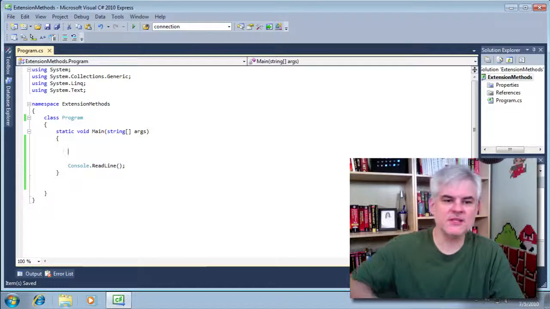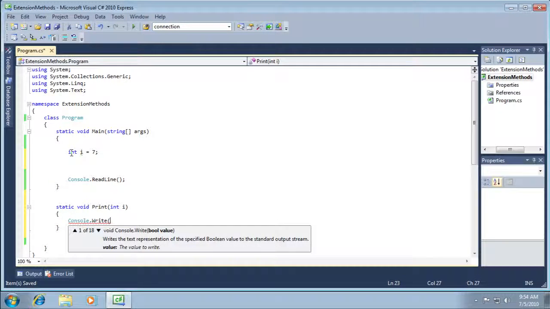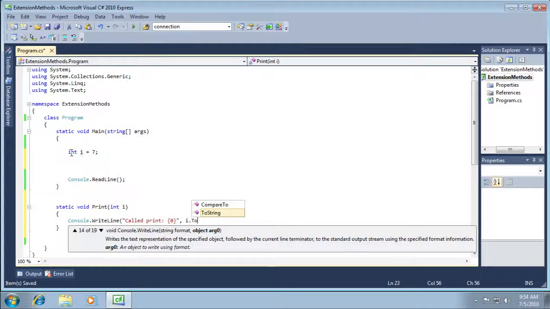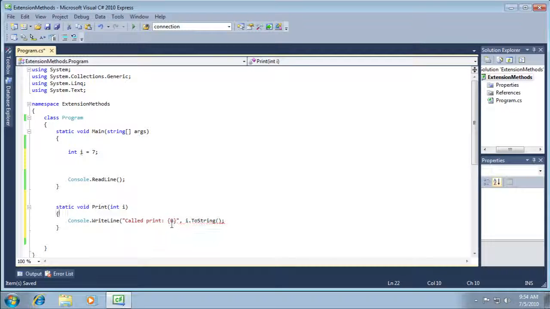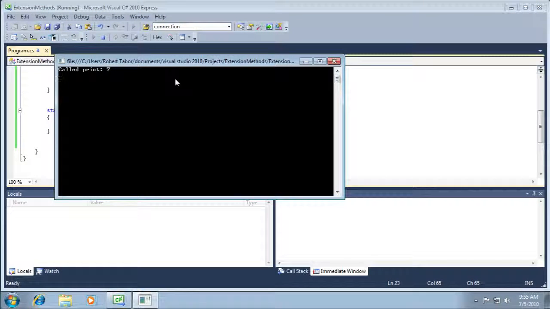Alright, so let's do this. Suppose we have some code, and this is pretty easy stuff: int i equals 7, and then I want to do something here. I'm going to create a static void Print(int i), and here we're going to do something simple like Console.WriteLine, and then call Print, and we'll do that syntax. We're going to go Print(i). Let's run the application. All right, so that's pretty straightforward.